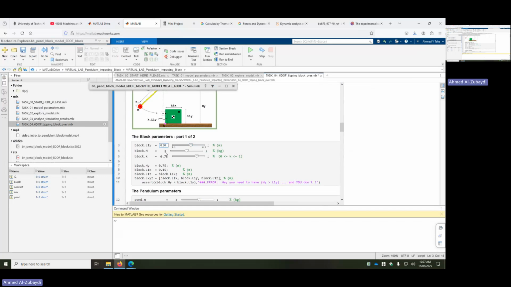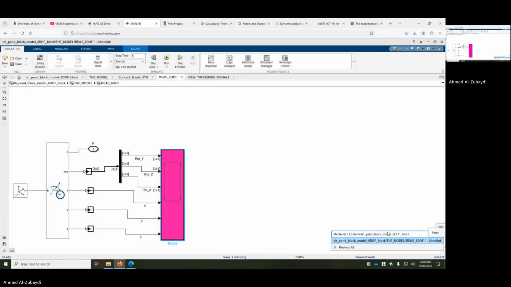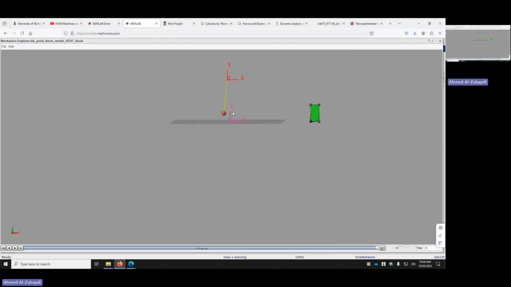Okay, and the block mass will be 3, but the K value will be 0.5. And let's see what will happen in this scenario. Remember to update that. And after that, we're going to run this simulation again. So I'm going to run the simulation here. Okay, so obviously what's happening here is that the block didn't tip.